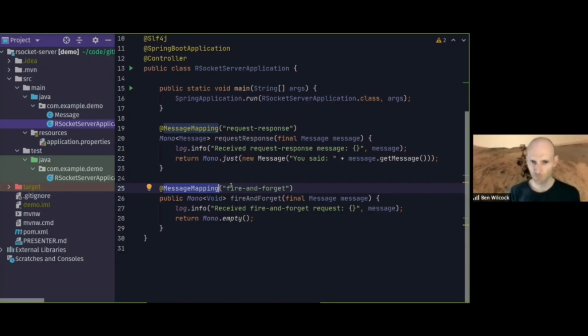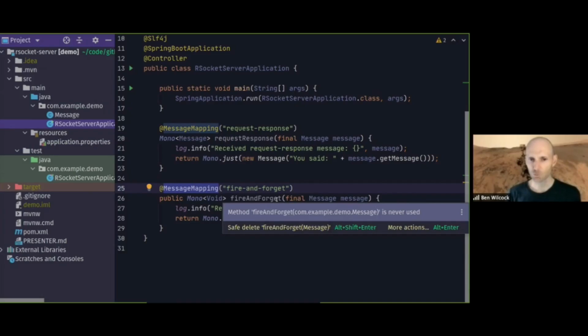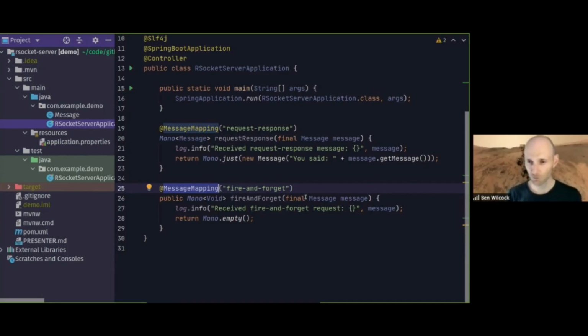So I've got a new message mapping. And again, the method signature is what tells the Spring framework and the RSocket framework what interaction style I'm expecting to use. In this case, because I'm returning a mono void, it knows actually there isn't really a return from this. You receive this message, you work on it, but then there's not any work to do. So that's why I return a mono of type empty. So now we've got that.